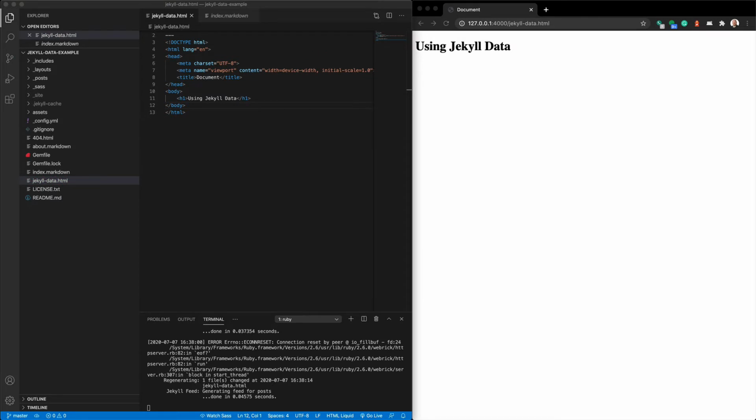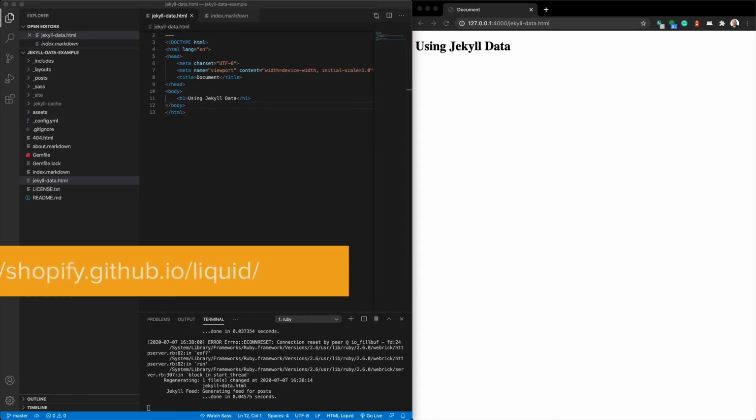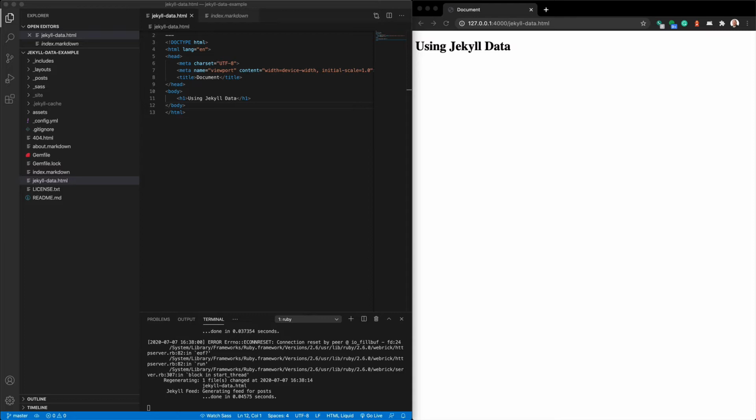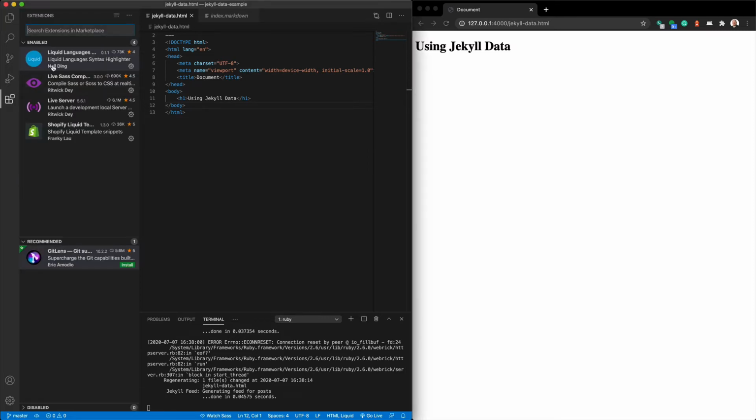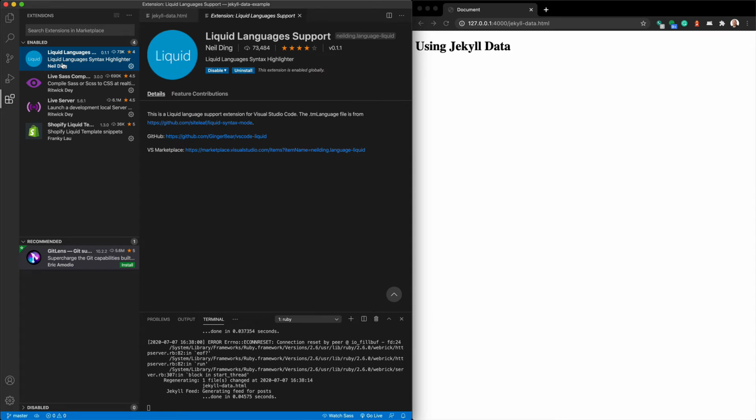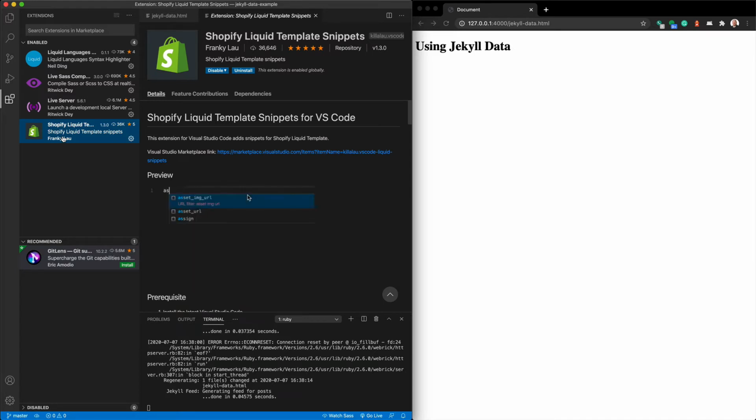When we work with Jekyll data, we're going to be using the Liquid template language. From what I understand, Shopify created this language to make it easy for people to write basic code on their Shopify site, and Jekyll went ahead and started using that as well. So I have these two extensions installed: the Liquid Languages Support extension, and the Shopify Liquid Templates snippets. And this is a really cool one because I can type, for example, you'll be using if-then statements, where statements, you'll be assigning variables.